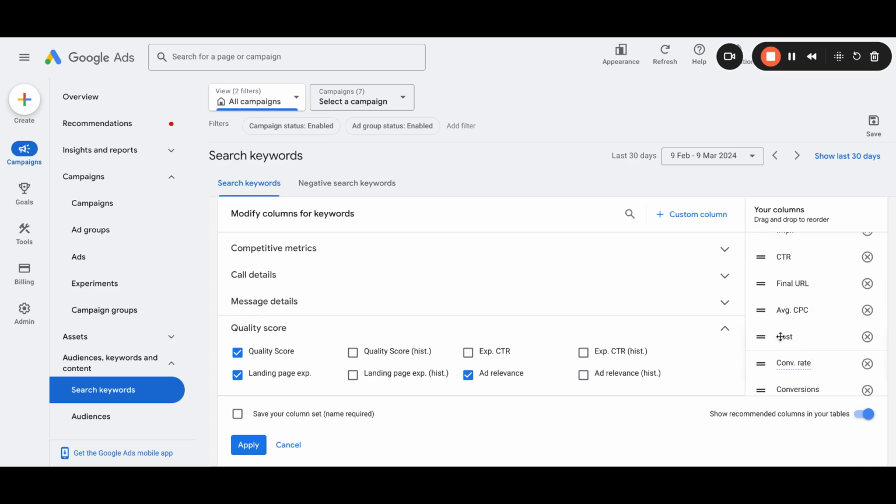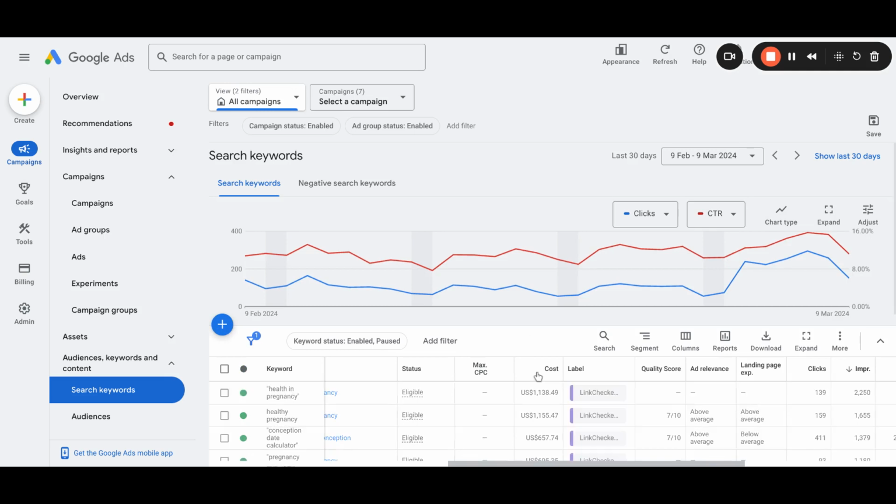And maybe I also want to move cost to the top. I want to see how much I'm spending on those keywords. So I do that, and then I click apply. And here we go. Cost has now moved further to the left, and I now have the labels column.